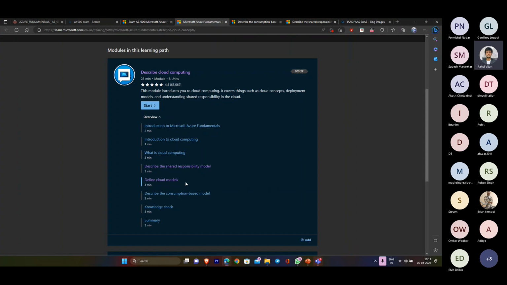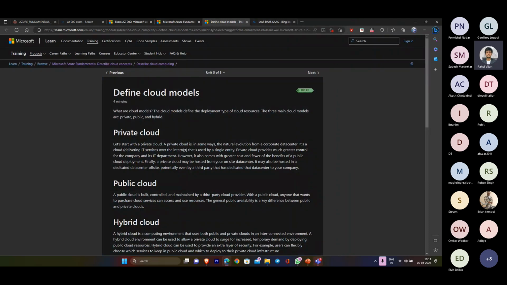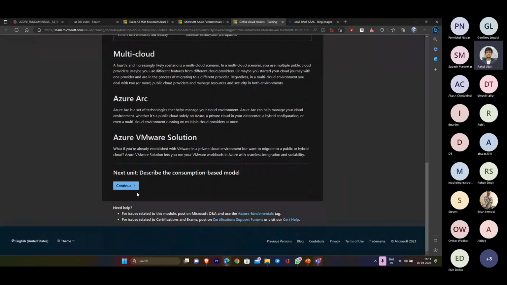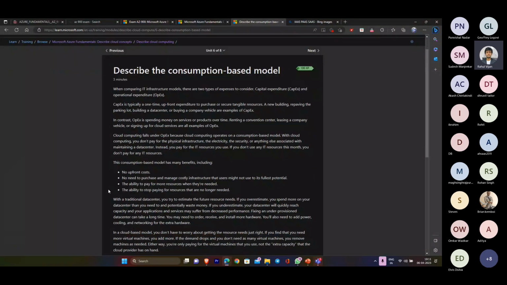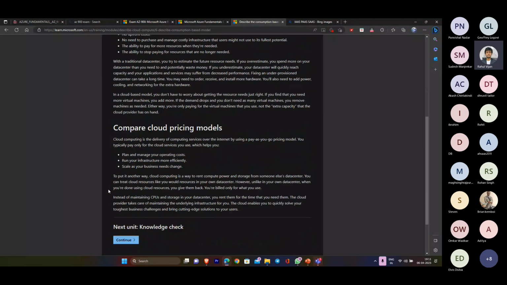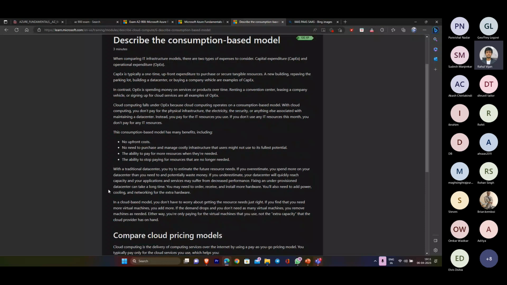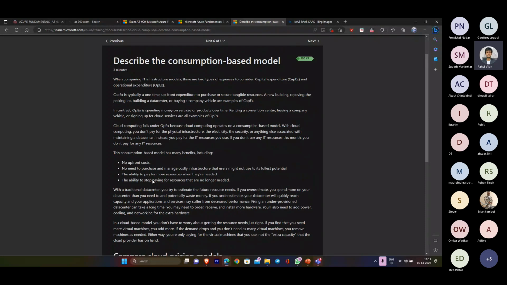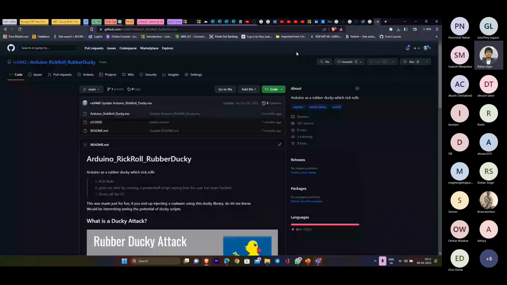Then the next part is cloud models. I think we have done this. What was cloud models? Private, public. Okay, this is done. Consumption based model. Okay. So within Azure, the benefit in some way is that there are no upfront costs, because if I want to have a virtual machine now, I'll just log in to Azure and show you.